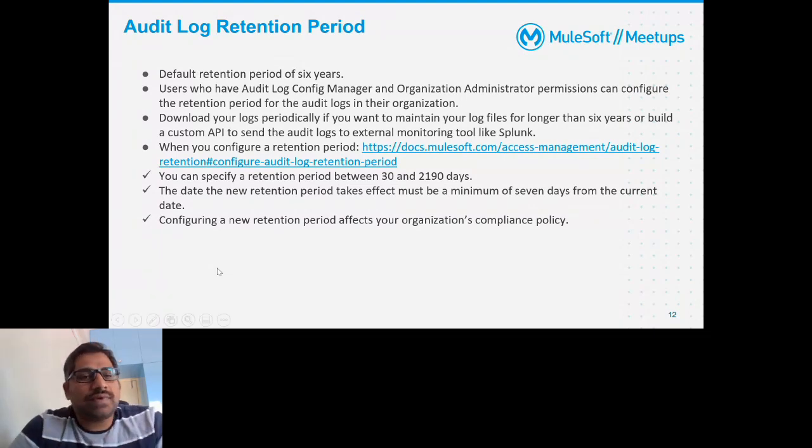When the user wants to configure the retention period, they can do so with these specified parameters. The retention period should be between 13 and 100 days, and it must be a minimum of 7 days from the current date.